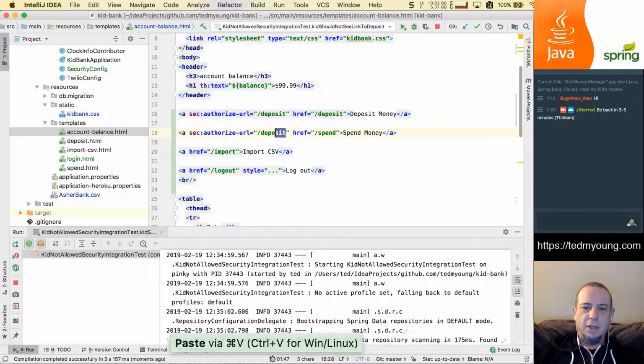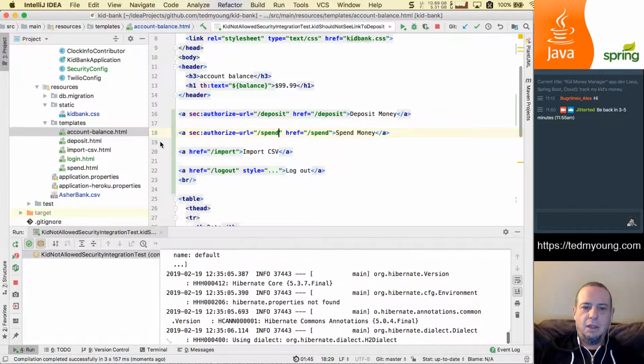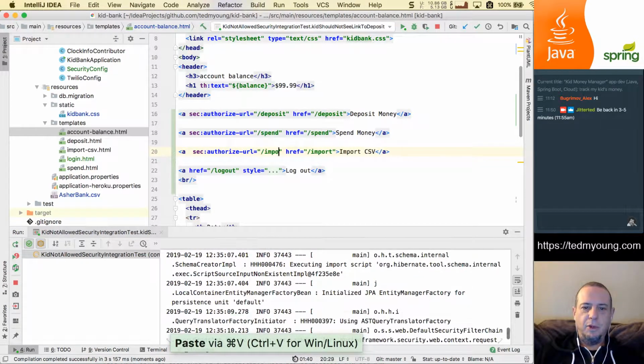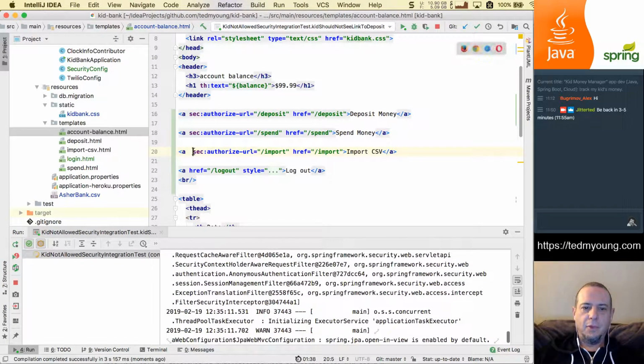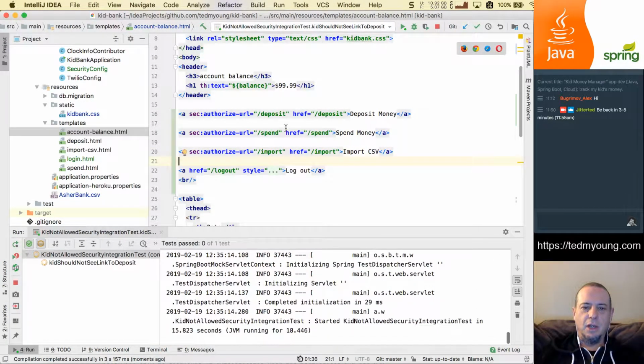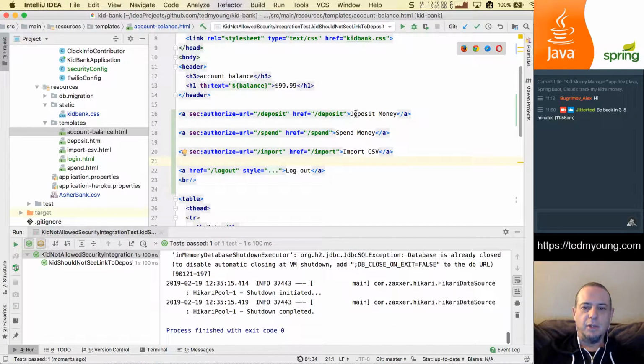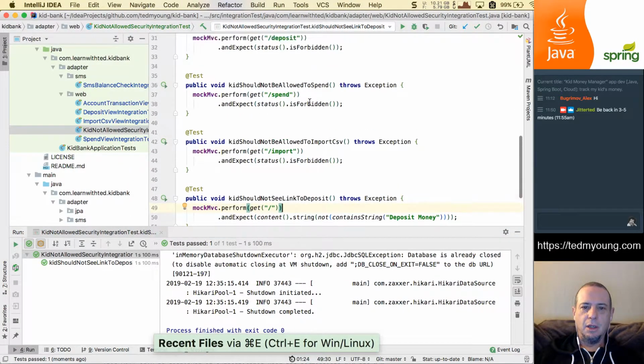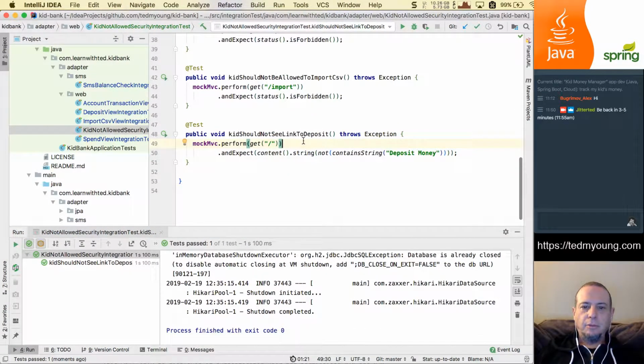So this one is spend, and this one is import. That's much nicer because now we're sure that these will only be displayed if they're allowed, and if we decide that we want them to go to deposit, then that's fine. Cool.